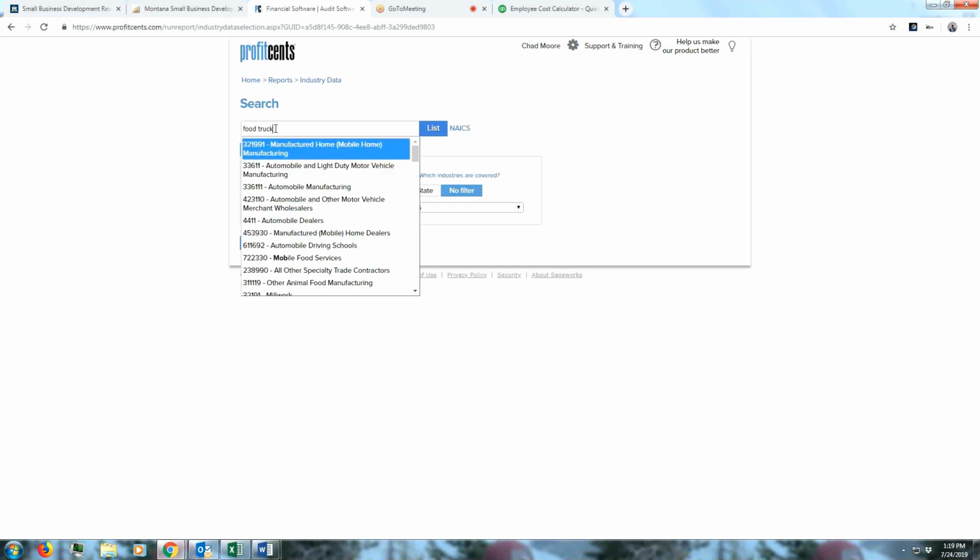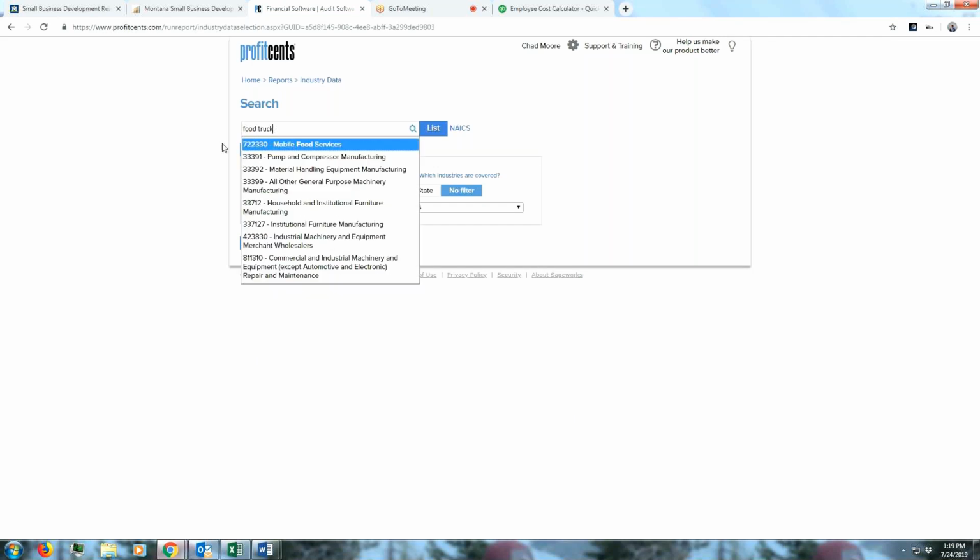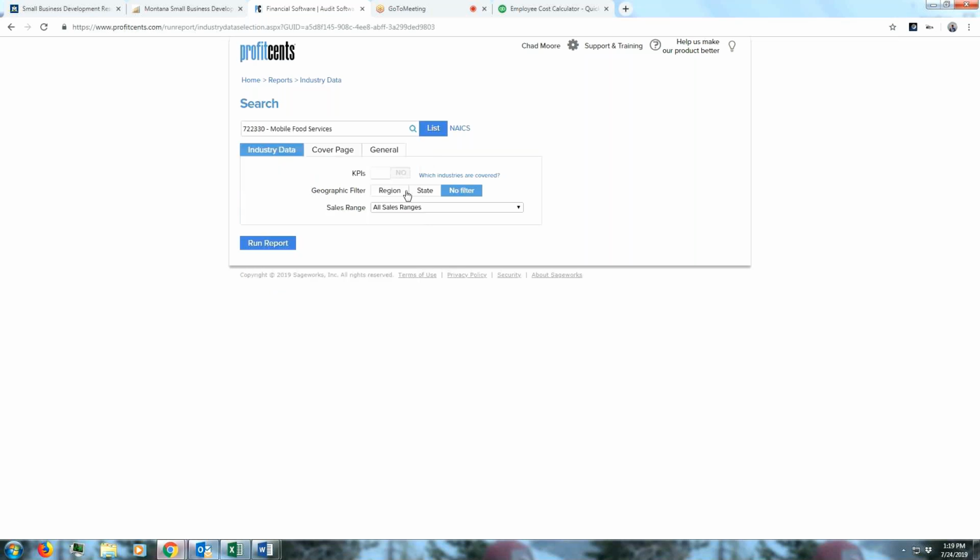So I just searched food truck, and it's going to say mobile food services, and then the NAICS code for this is 722330, and every industry does have a unique NAICS code. And I'm going to say industry data. I want no filter per state, but I'm going to do all sales range just to get a more accurate picture. Then I'll click Run Report.